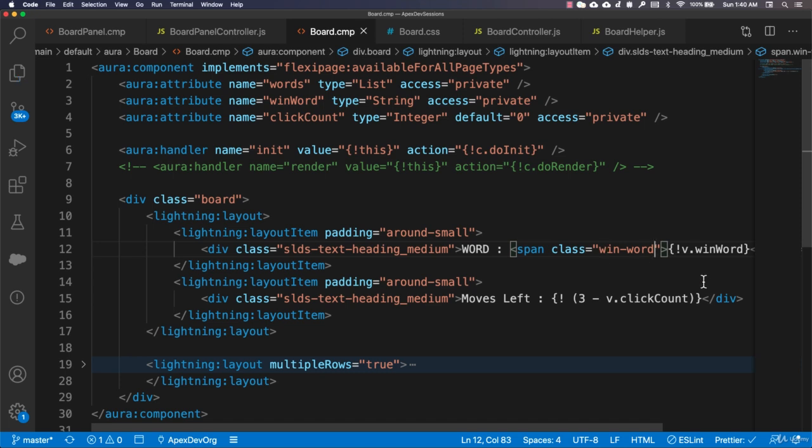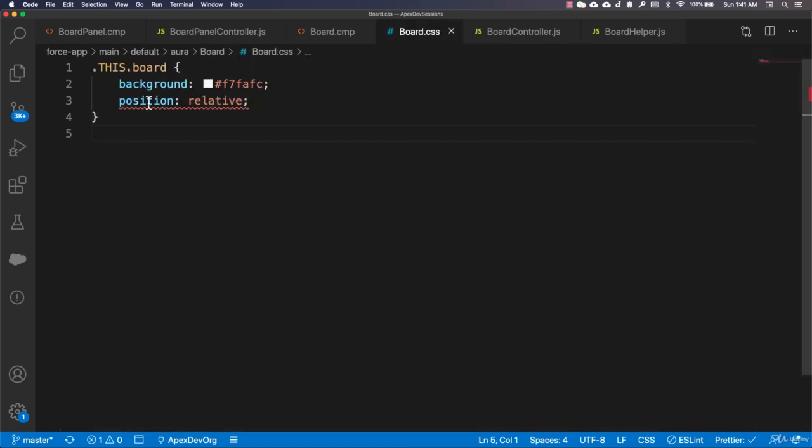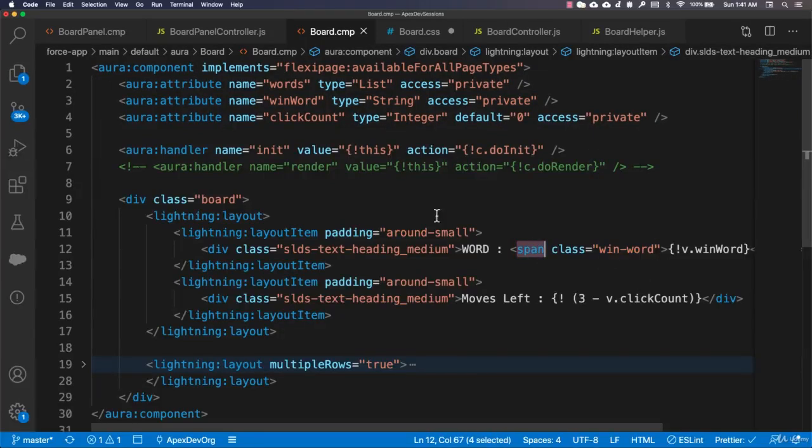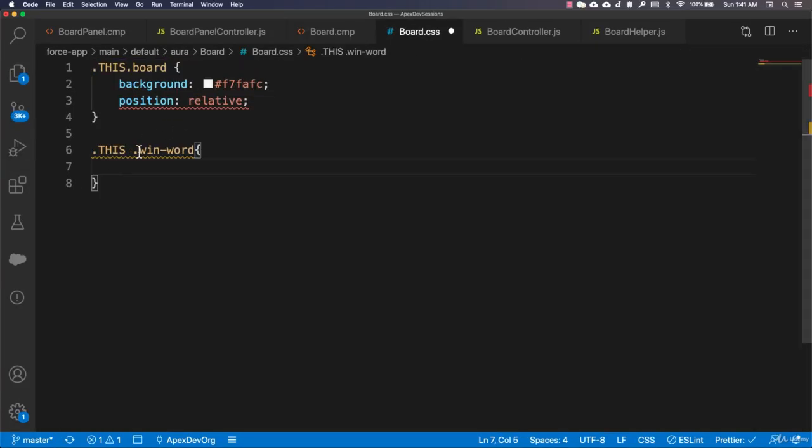And then we need to define the properties of this class. How we can do that? We need to use our CSS file. So let's go to our board.css file. Here let's use this. Then this time I'm going to give a space in between. The reason is this span tag is not the direct child of this Aura component tag. So in that case, make sure that you are giving a space in between.